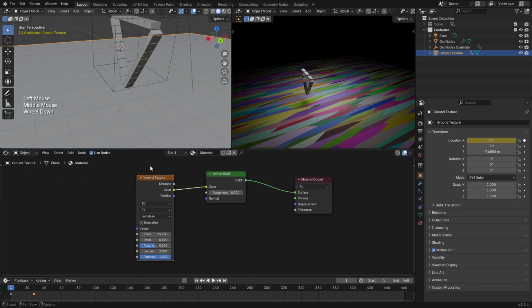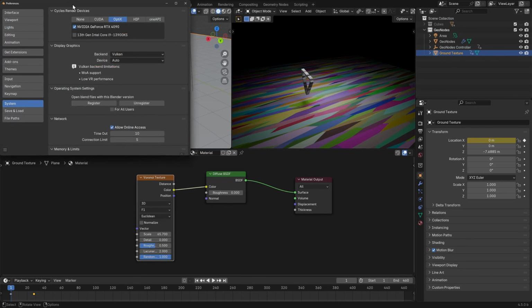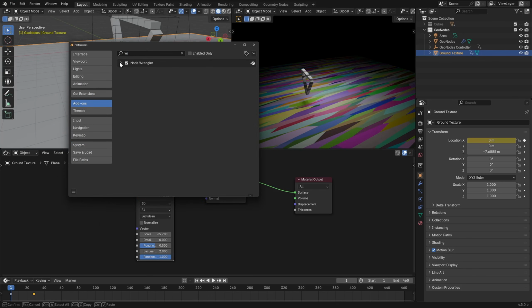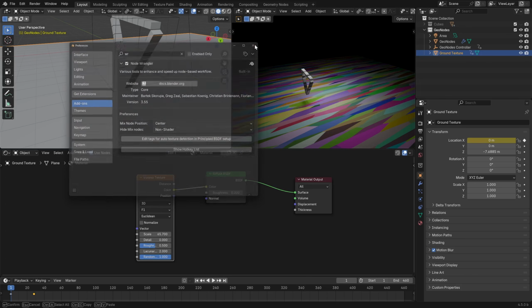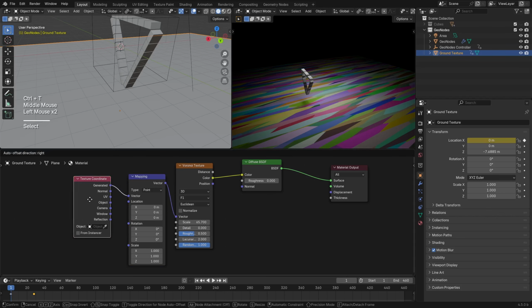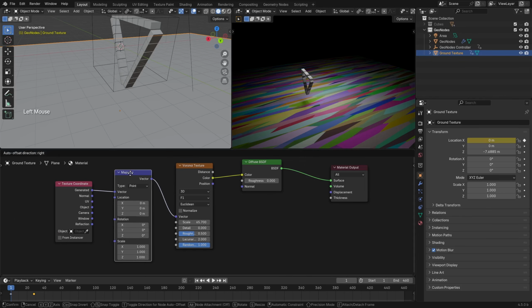We can fix that. So if you go to Edit, Preferences, and you go to Add-ons, you can search for Node Wrangler, like this. You want to enable this add-on, because that means you can select the Voronoi texture, press Ctrl-T, and now you have a texture coordinate and a mapping node. And now we can change the scale here on this mapping node.